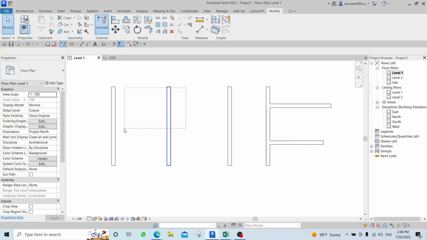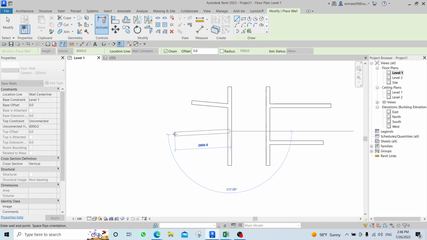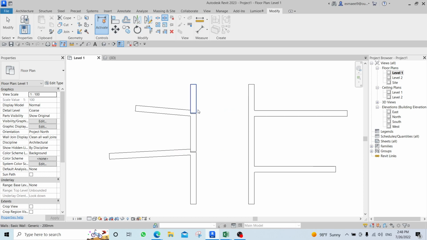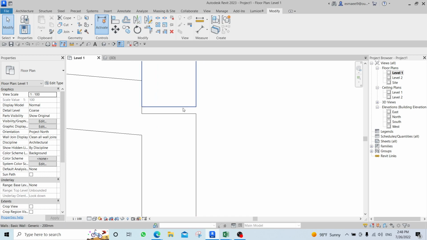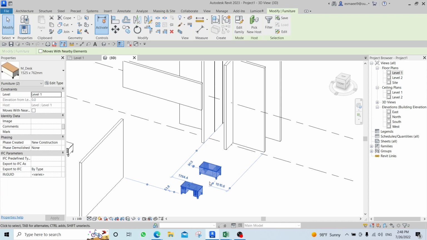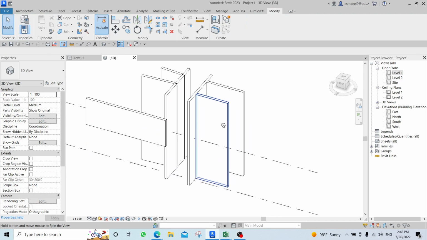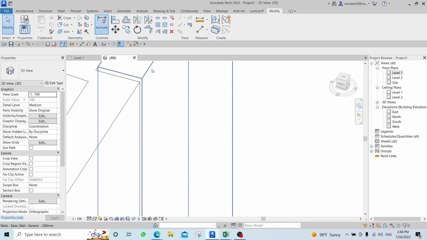What if I do have the same issue, but on the other side? For example, like this. I will click the second option, click the first one, click the second one, and now I can see there is a little gap in it. Which means, now if I go to 3D, these are my walls. I can see directly the gap between the elements.